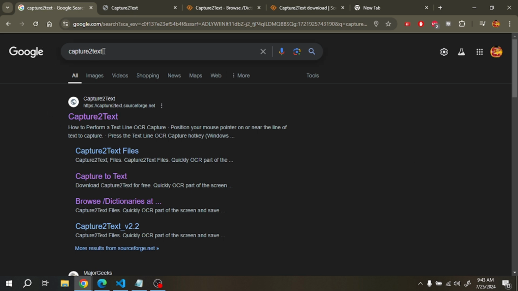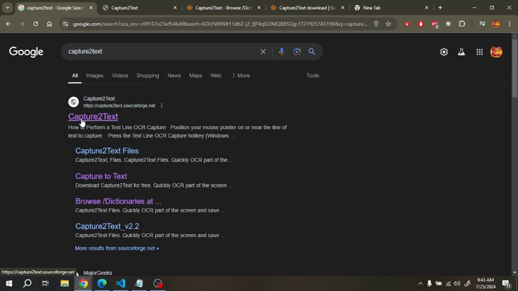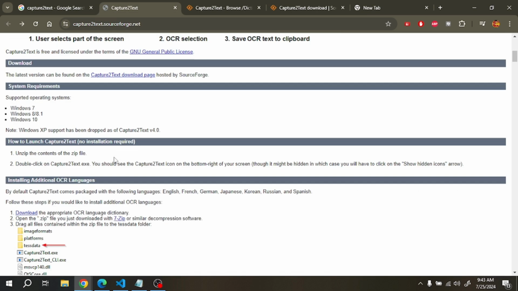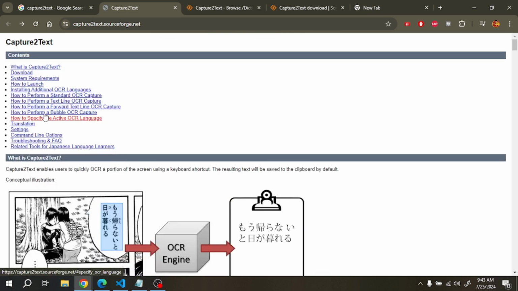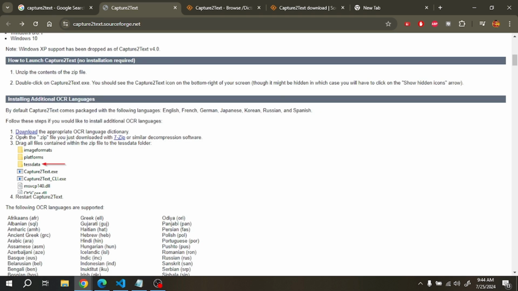To use this tool, you can go to Google, then type Capture2Text, and the search result is here. You can go to the first link, and you will be redirected to this kind of web page. You can click download and download the version related to your operating system. Actually, this software is only available for Windows 7, Windows 8 and Windows 10. You can first download using this link.